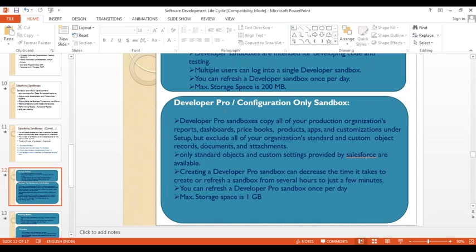Now, the second one, Developer Pro or configuration only sandbox. Developer Pro Sandbox copies all your production organization's reports, dashboards, products, applications, and the customizations under the setup, but excludes all your organization's standard and custom object records, documents, and attachments. That means Developer Pro Sandbox collects the whole functionality without the data available inside this organization.